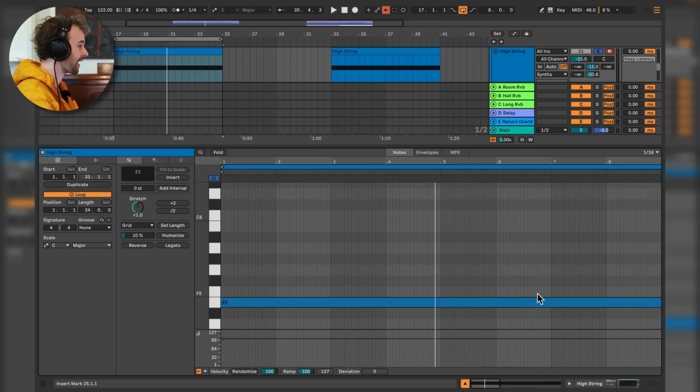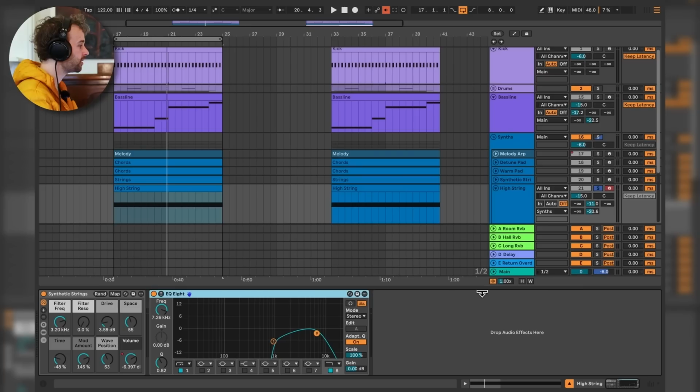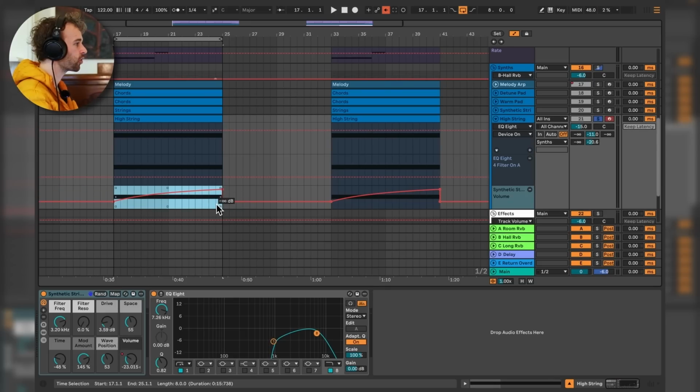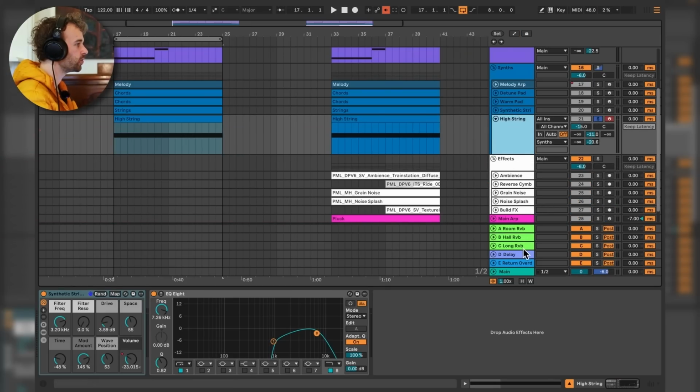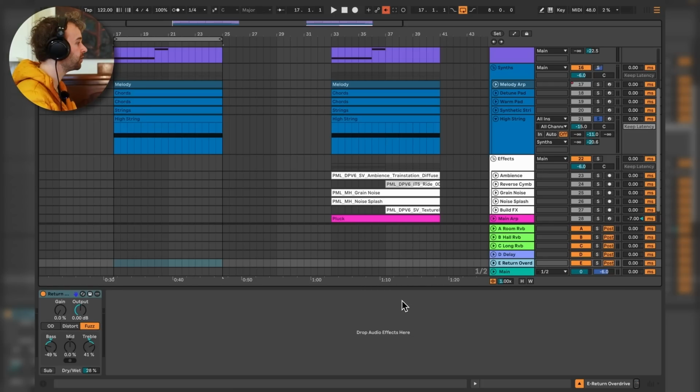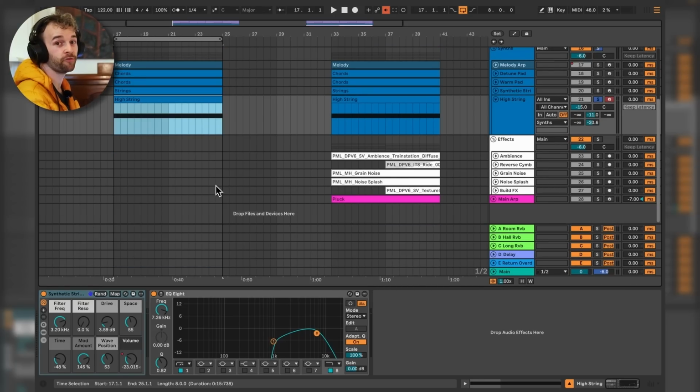The MIDI is just playing a long and high E note, and then we're automating the volume control on this synthetic strings rack, which we can see increases over time. We're of course also sending this to the hall reverb and to this return overdrive, this parallel distortion. And that is really it for this sound.